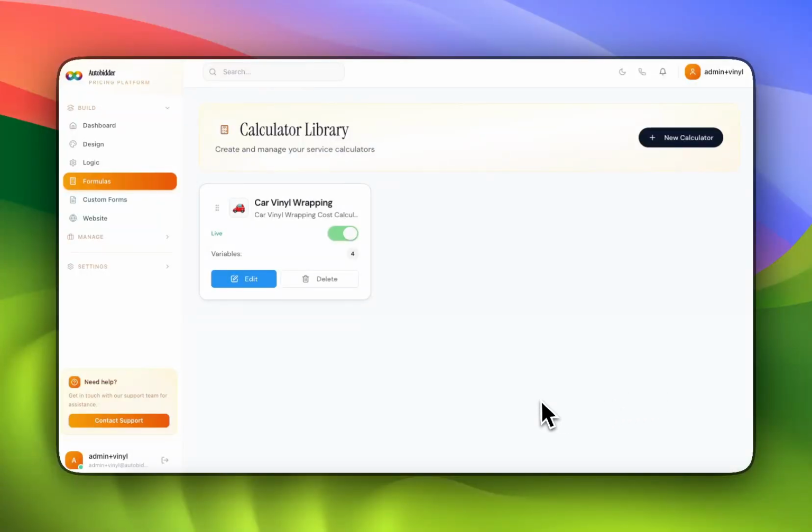Setting up a pricing calculator for vinyl wrapping services. I'm going to have two parts to this. The first one will be car personalization, getting a personalized color scheme for personal use, and then I'm going to have a separate one for business wrapping where you would print the graphic and whatnot. I'll start with the first version.